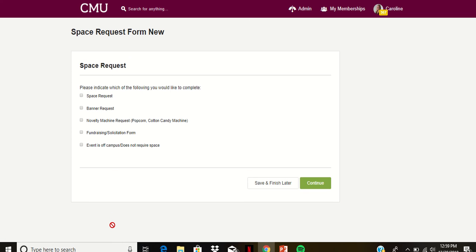So once we hit create an event, we're now brought to the space request form. The great thing about OrgSync is that you do not have to leave OrgSync in order to book space on campus. So you get to indicate which of the following you'd like to complete.